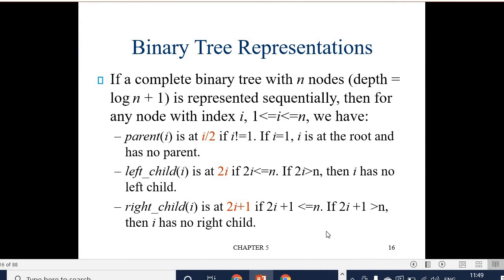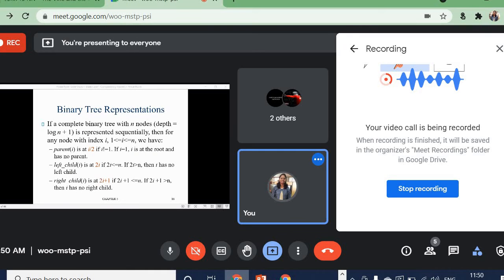Okay, so this is very important. You may get some questions from this. Sometimes you'll get easy questions. If the parent is in the ith location, then the left child will be in location 2i, and the right child will be in location 2i plus 1.